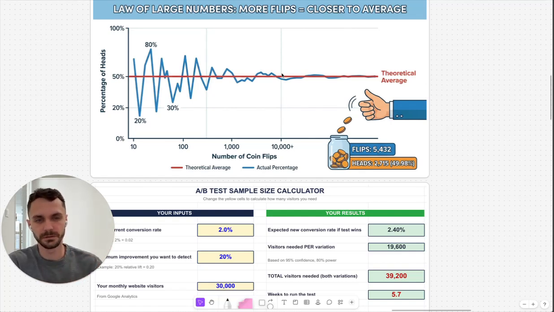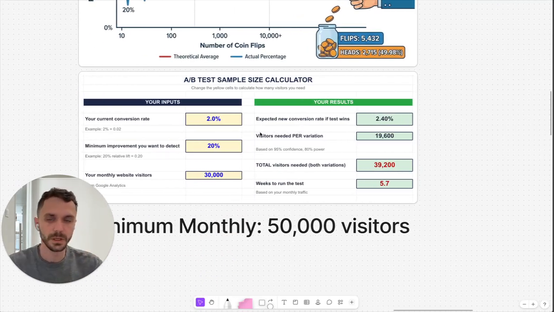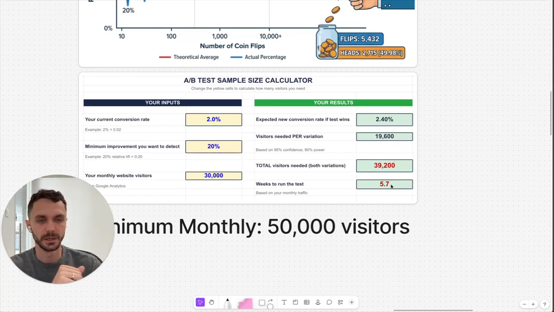So the more numbers you have, the more visitors you have, the more accurate your data. The way we structure it, and how you can structure it too, is that we have a Google Sheet where we put in the number of visitors we have per month and how many visitors we need for our variant. So we want to see a 20% increase, and going from 2% to 2.4%, we can understand we need 19,000 per variant to see accurate data. And it's going to take us 5.7 weeks to run.